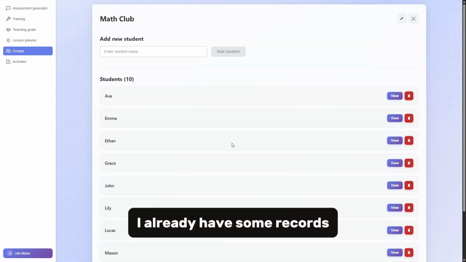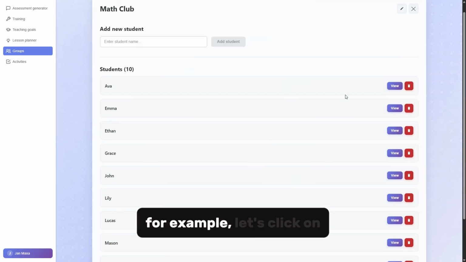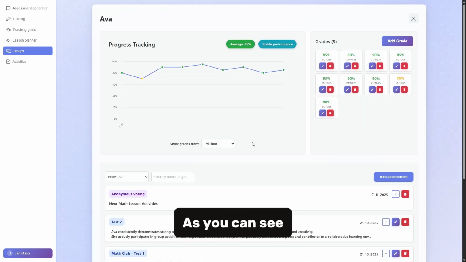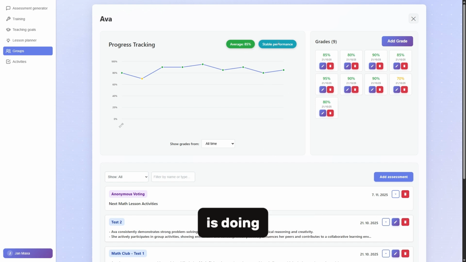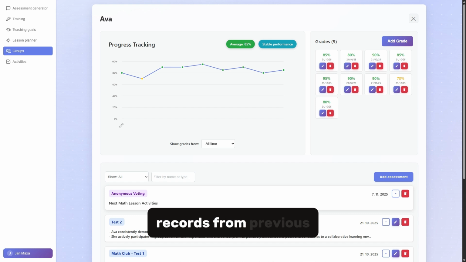I would also like you to see my previous group, Math Club. I already have some records over here. So, for example, let's click on Ava. As you can see, there are a bunch of grades already. You can see the average, the trend of how she is doing. And there are also all records from previous activities and assessments we created for Ava.